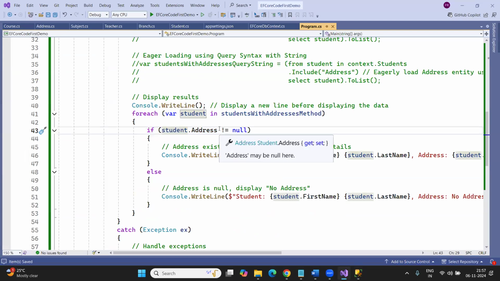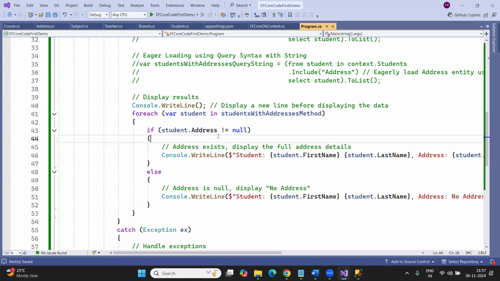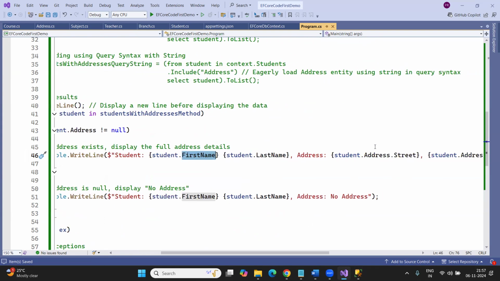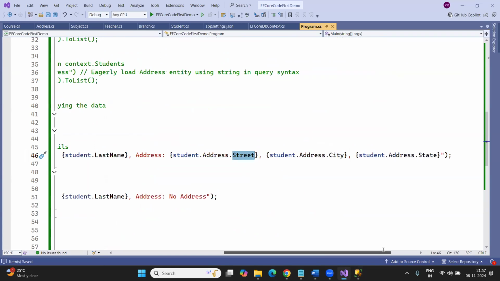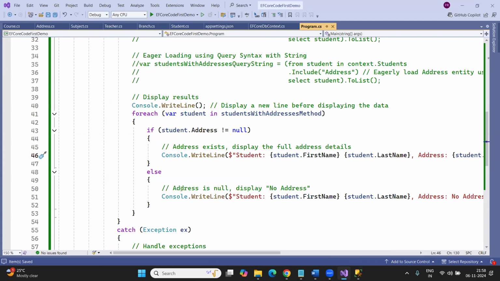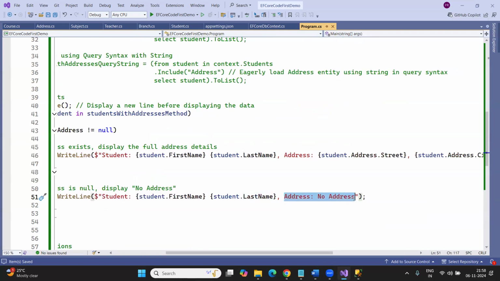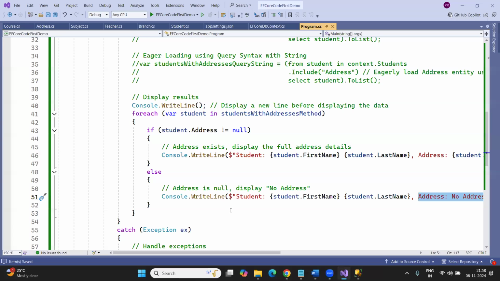So for that purpose, if you want to avoid the null reference exception, please make sure the student address is not null. If it is not null, then access the student address information. So here you can see student.FirstName, student.LastName, and address.City, whatever address I'm accessing. And if the address is null, then I'm printing only the first name and last name, and I'm saying address is no address. That is what I'm printing.